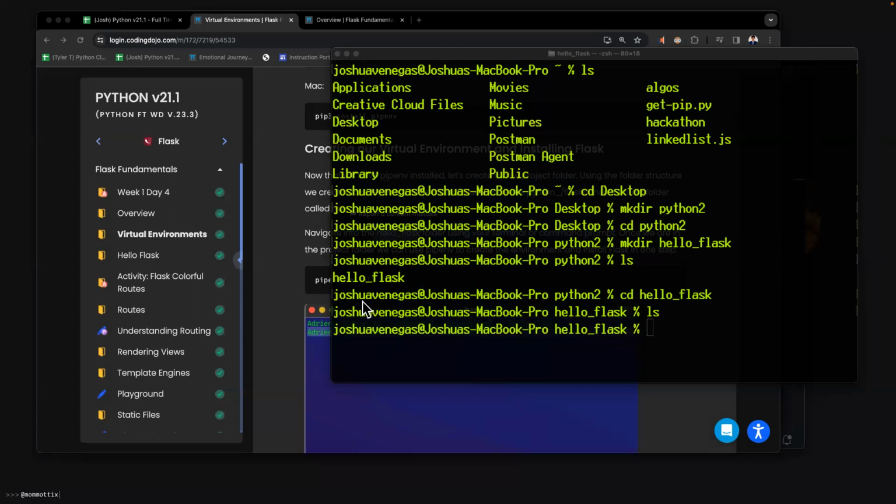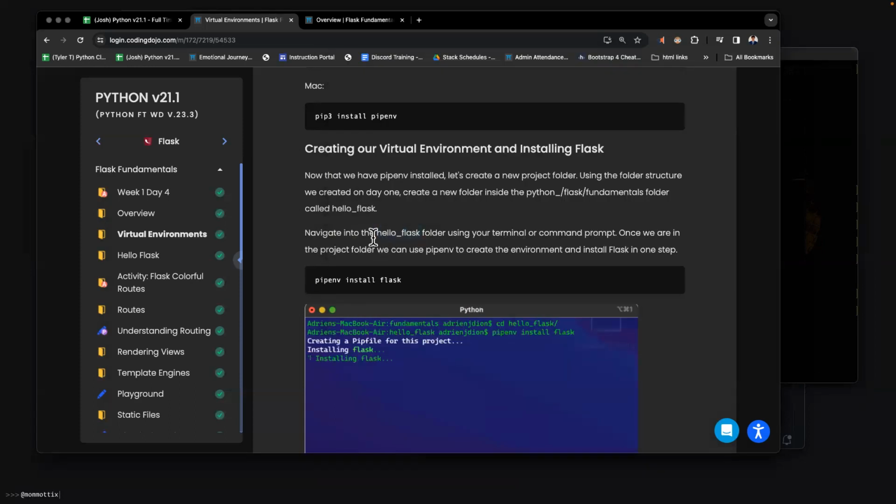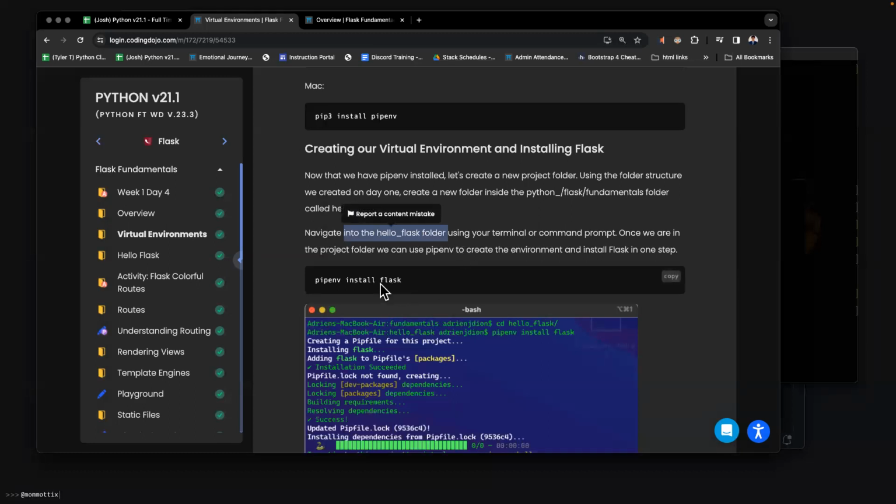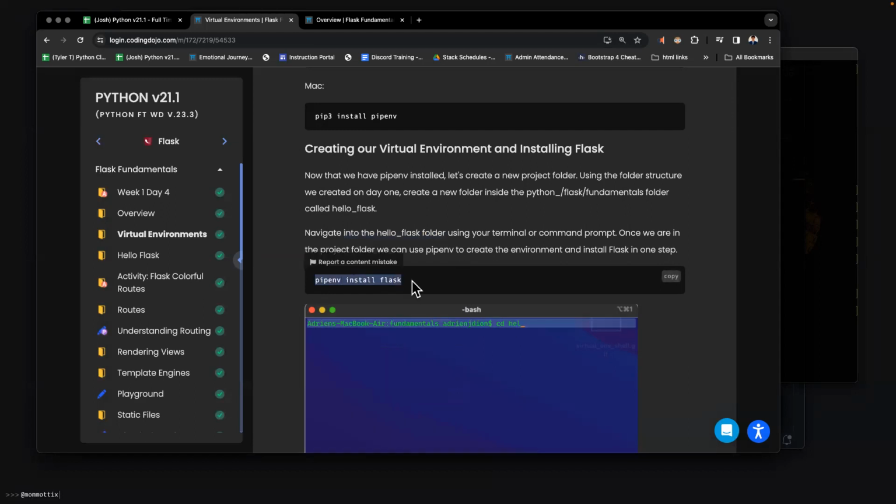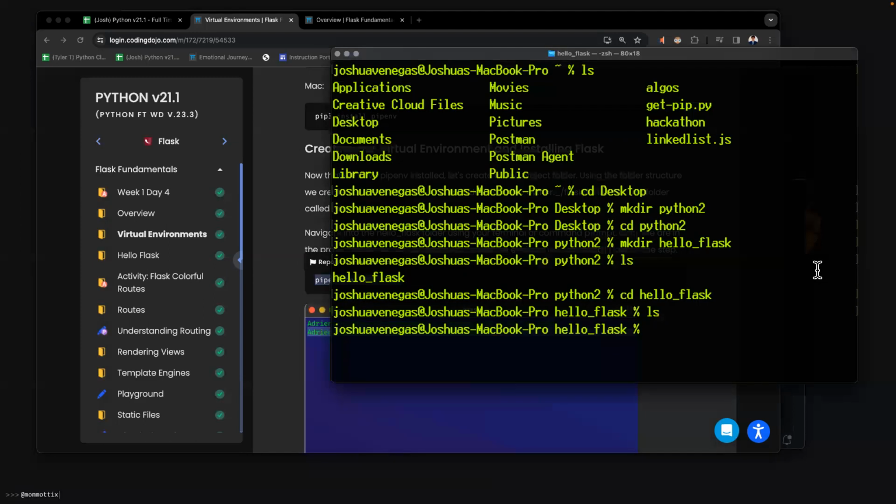Let's continue. All right, so we're in our folder. This is where we want to be, in the Hello Flask folder. And here's where we want to do our first step. Pip install Flask. So this is our very first place where we're installing Flask. Let's do that. Pip install Flask.